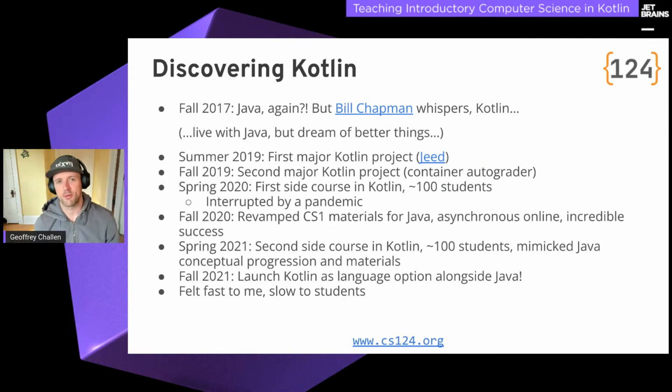And I'll show you a little bit later, when we look at some of the materials used for live class, how that works right now. And then finally, it wasn't until fall 2021 that we actually got to the point where we're using Kotlin as a language option alongside Java. So it may be a little bit of a sleight of hand to say that the course is in Kotlin, because it's not. The students have the option to complete all of the course components in either Kotlin or Java.